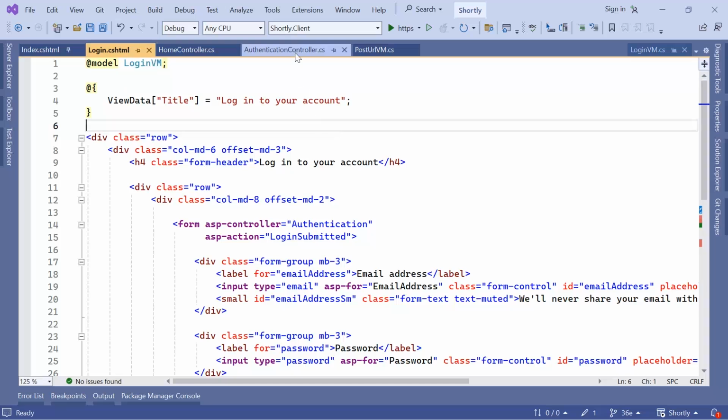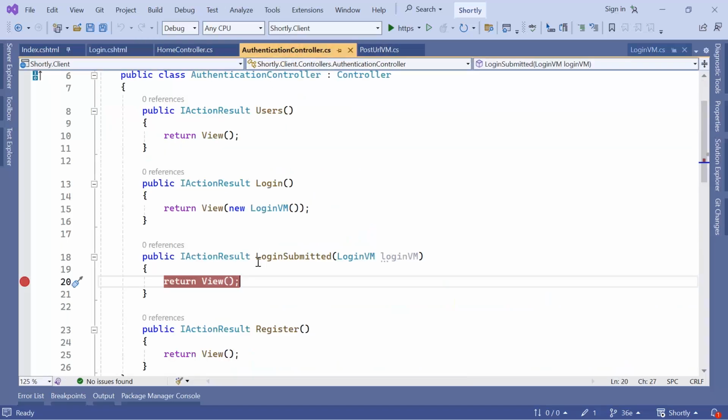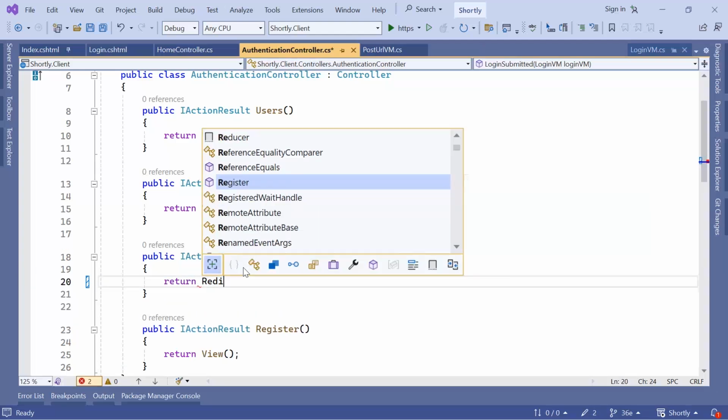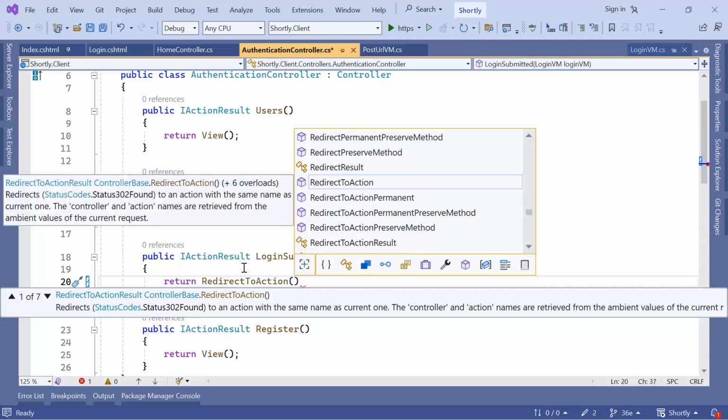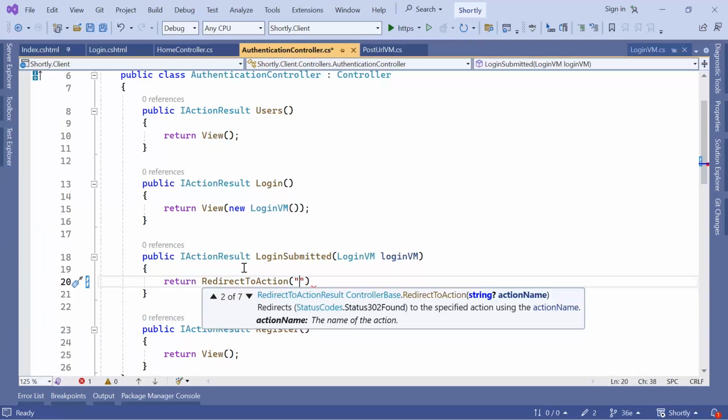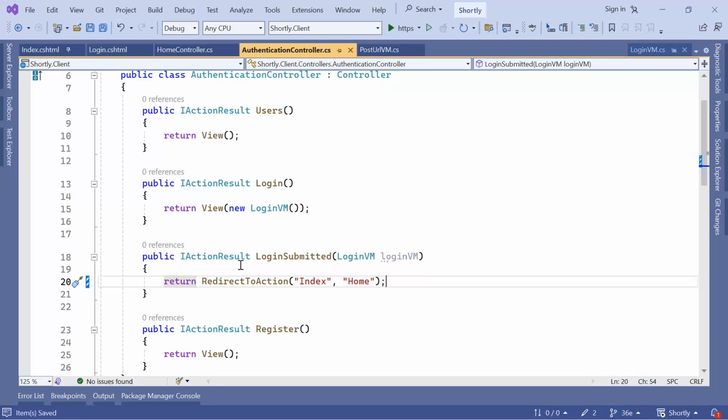Let us go to the controller. Here, whenever the login is successful, we want to redirect to action. The first parameter is the action name, which is going to be index. The second one is going to be the controller name, the home controller. Let us save the changes.